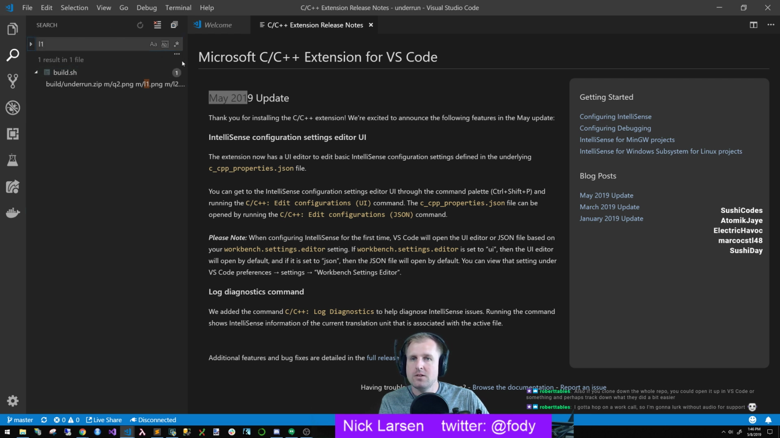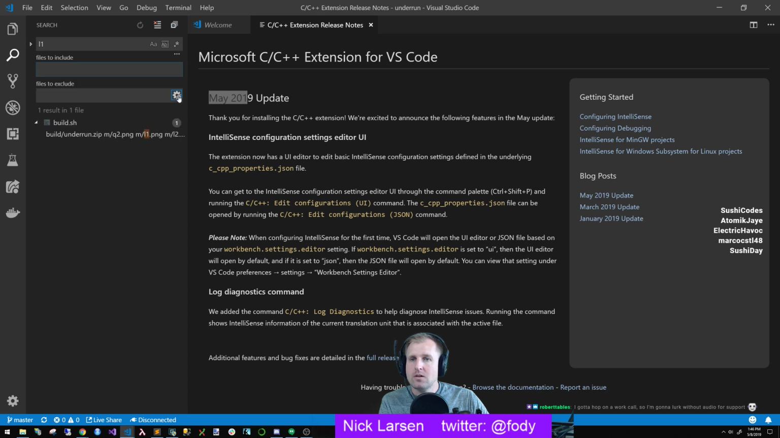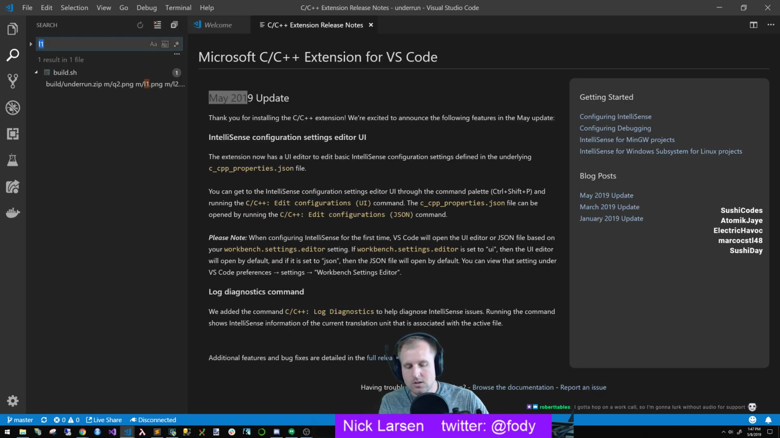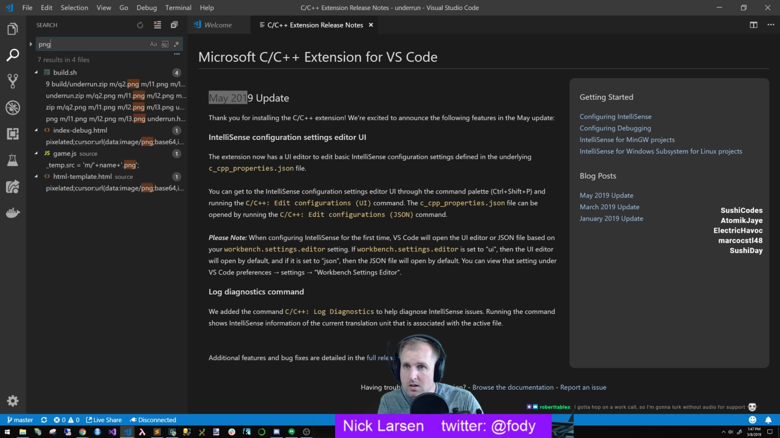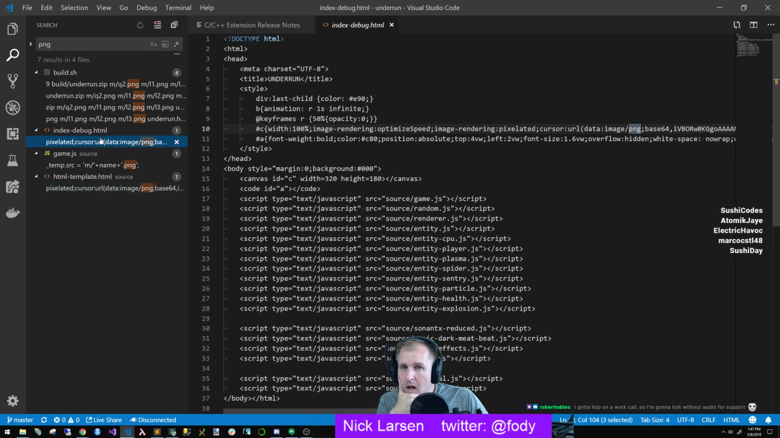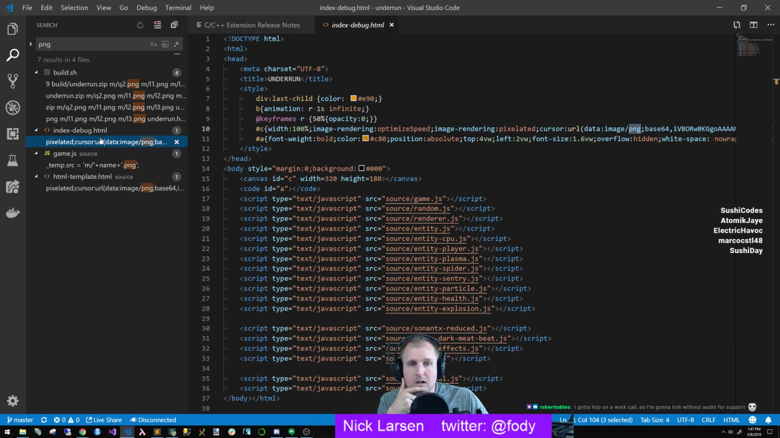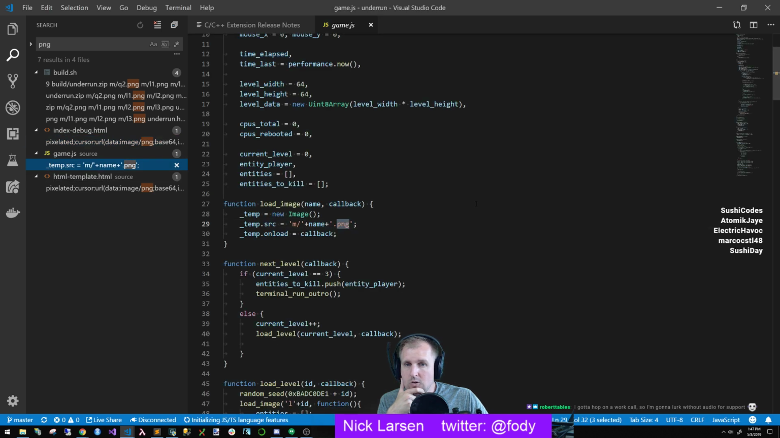What am I missing on this? Am I only searching the current folder? Like, what's going on? Search. PNG? Index debug. Oh, that's the cursor. Oh, there it is. Load image. Okay.